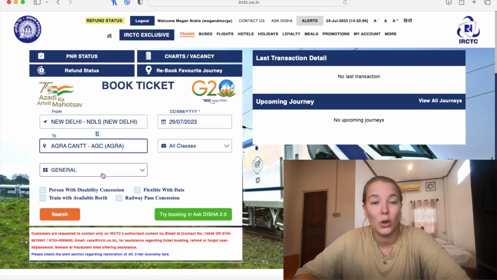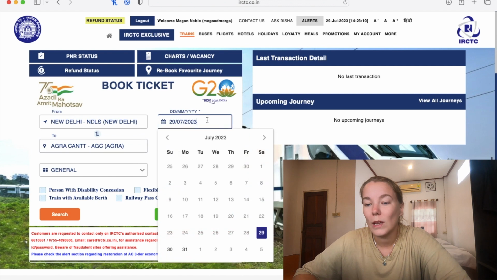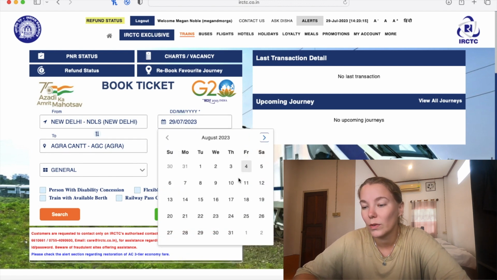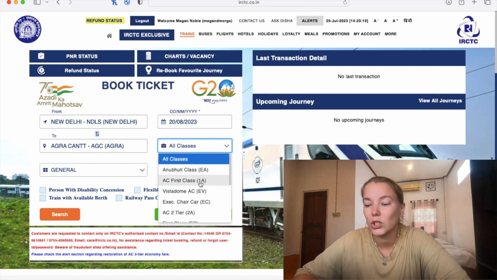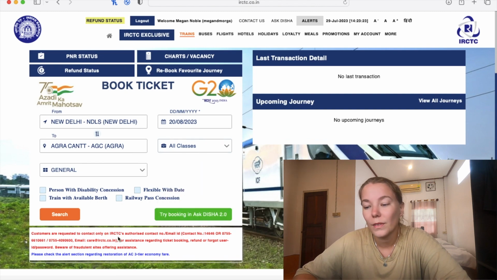So I will book one for New Delhi to Agra. So if you're going to see the Taj Mahal, this is how you might do it. You input your stations and then you select your date. So I'll do it for a few weeks, end of August. Keep it all classes, it just means that it will show you every single option available. And then search. So that has search and it's come up with a huge list.